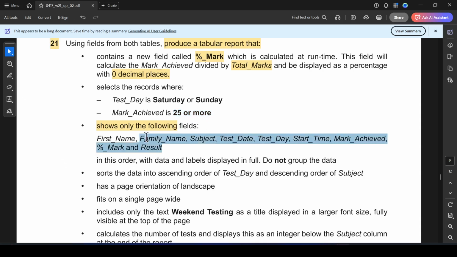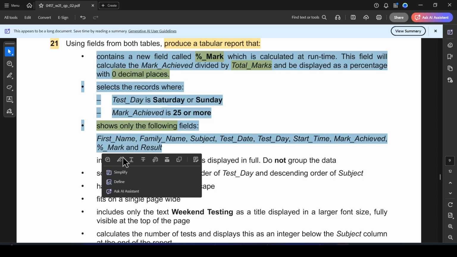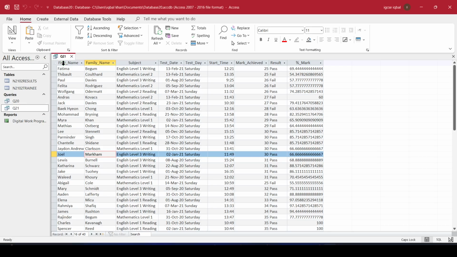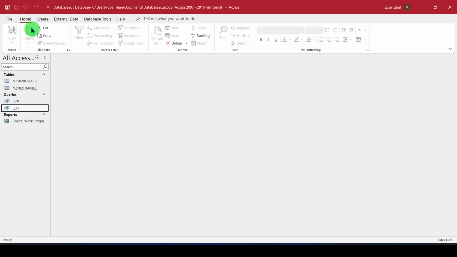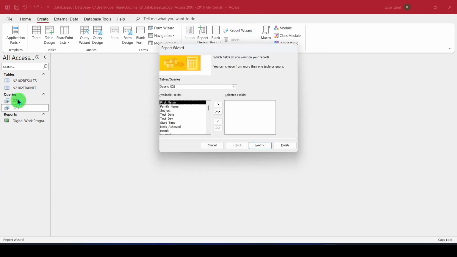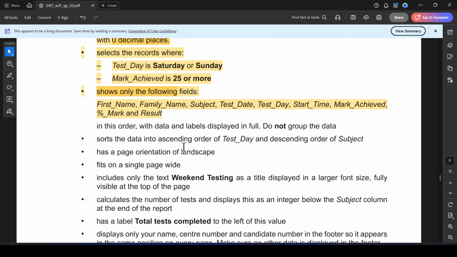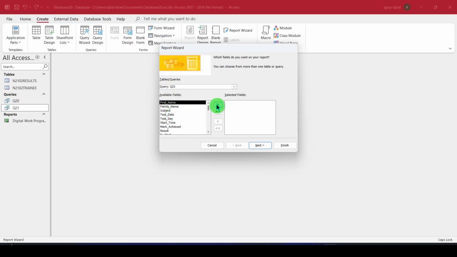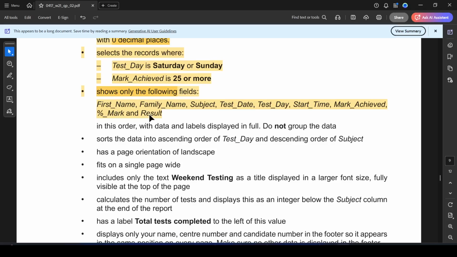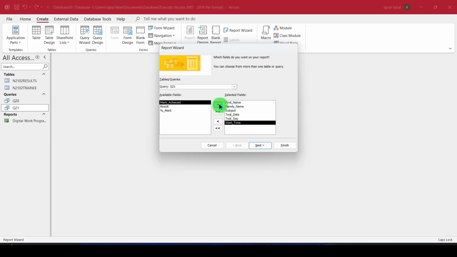So now we're done with our query part till here. Now let us start our report. Right click, save, right click, close. Now create report wizard. I'm going to put all but in order. So now 1 2 3 4 5 6. Start time, after that marks achieved, after that percentage of marks. Let me put percentage of marks first, and then last is the results.